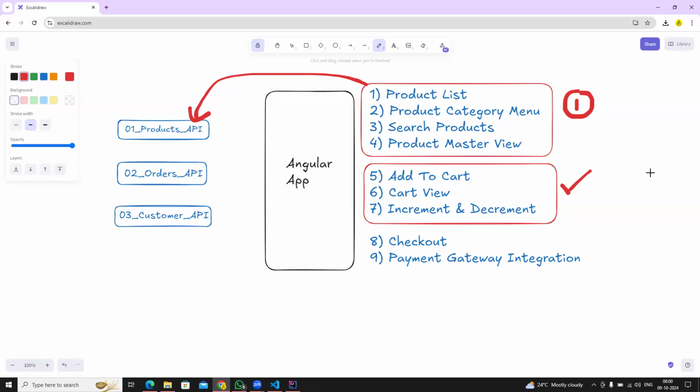So to implement that functionality, we developed one API in the background. That product API we developed very easily by using the repository REST resource concept. There is no business logic, just CRUD operations we are performing. This complete product API we developed by using the repository REST resource concept.